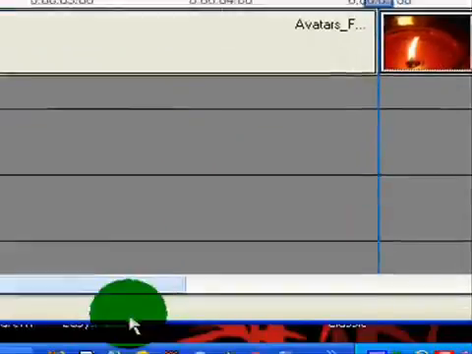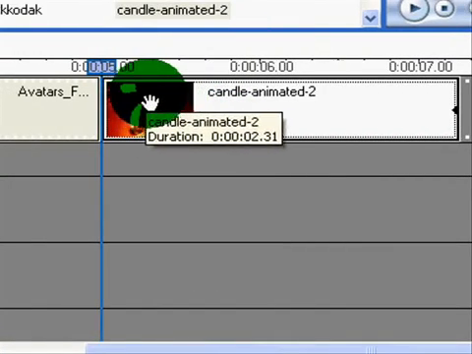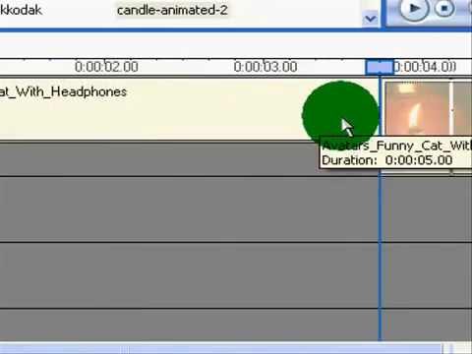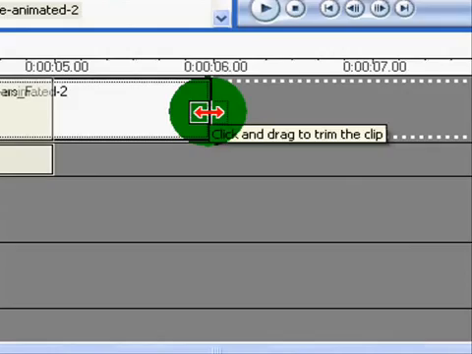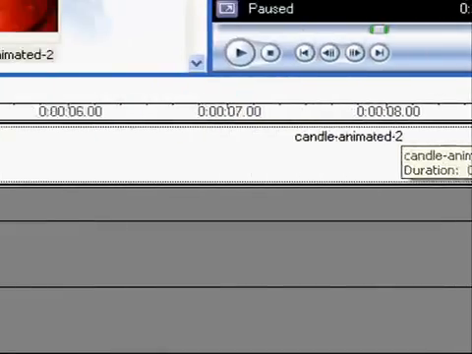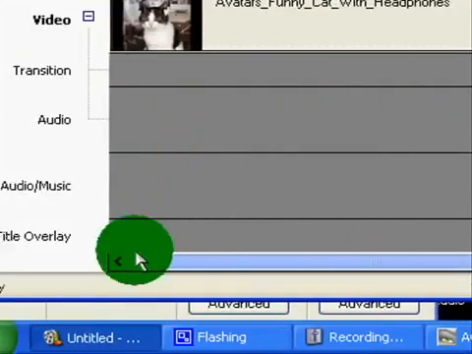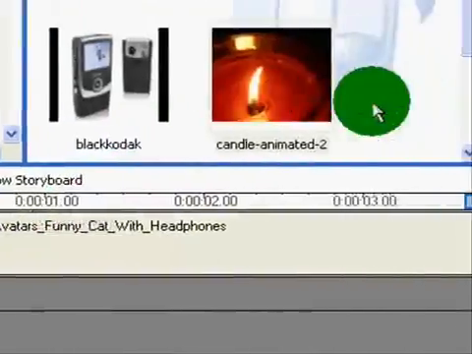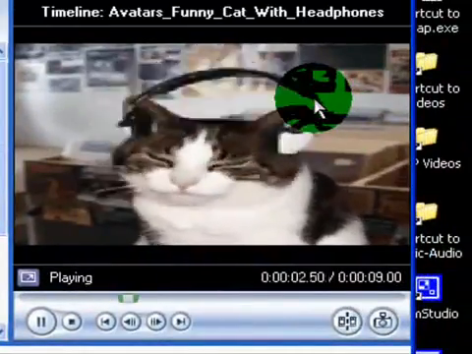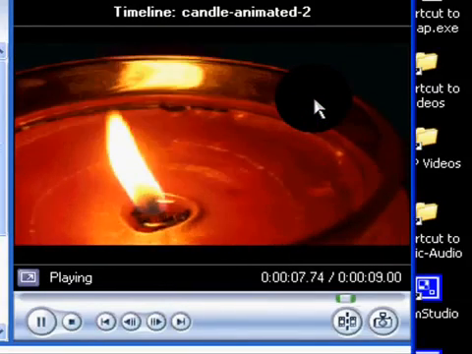Same thing happens with the candle. And I can also transition between the two. Let's make it a big transition. I can transition between the two with a fade. I'll drag this out to, let's say, 9 seconds. And so there's the fade. We'll come back over here. There's the kitty cat. We'll start at the beginning, and we'll play and watch this. And it fades into the moving candle.